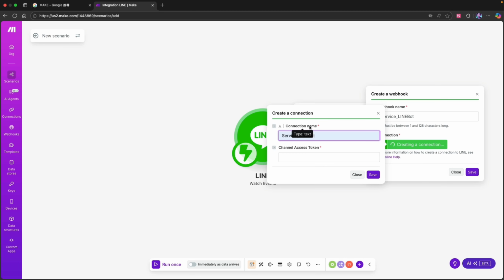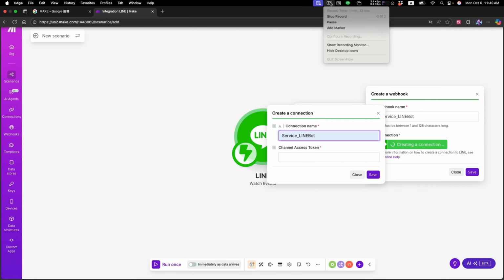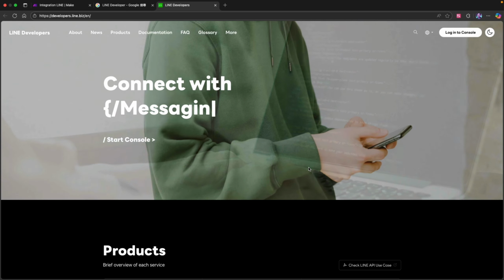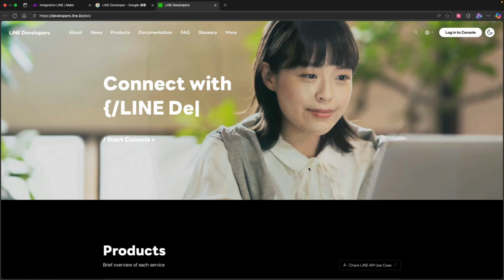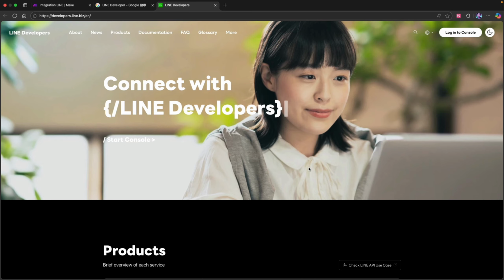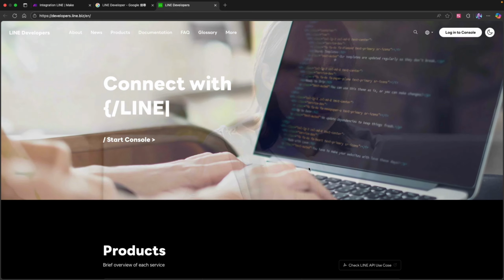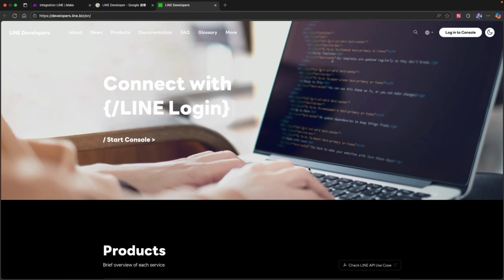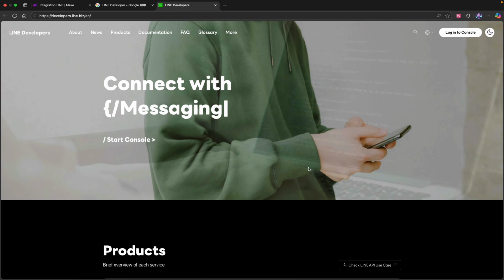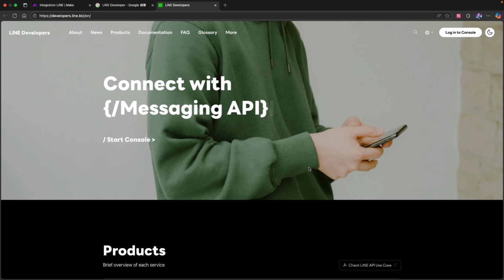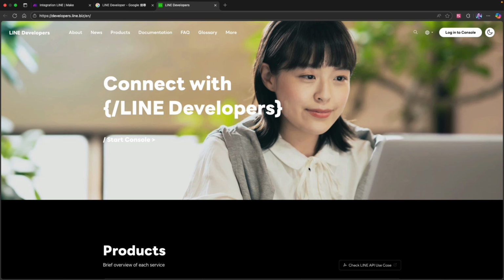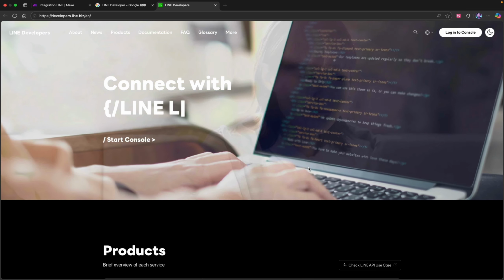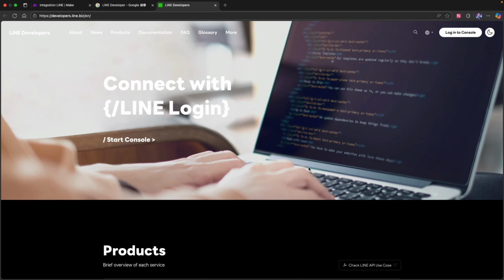Okay, then the section on Line. Under this section, we'll set up Line so events can reach our Make scenario. By the end of this segment, you'll have a Messaging API channel and a channel access token ready to use. So now the first step, open Line Developers and click Login to console.